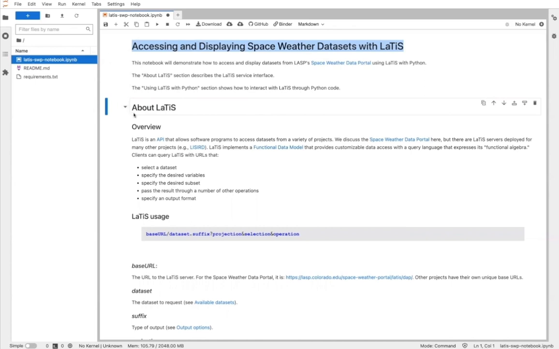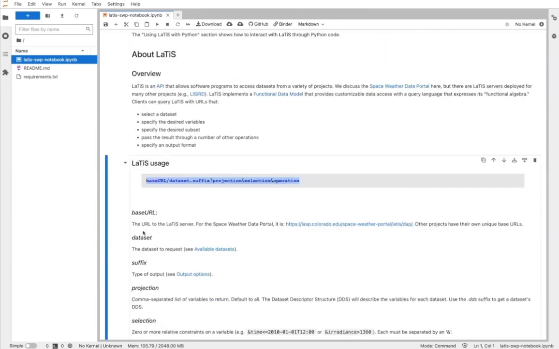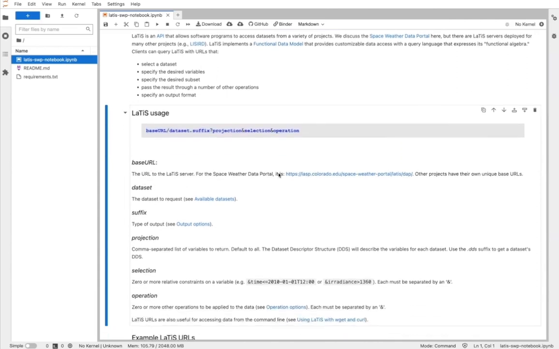Starting with the basics, we interact with LaTiS through its REST API using query URLs. This LaTiS usage box here shows the basic format of these URLs. The base URL is the entry point into the API, and for our Space Weather Data Portal, that'll always be this URL here. Note the LaTiS server is already running there, so you don't need to download anything to use it, just give it queries. After the last slash in the base URL, we specify what dataset we want, in what format, what variables we want from it. We can subset the data in various ways, and we can apply a number of convenient LaTiS operations to transform the data on the fly.